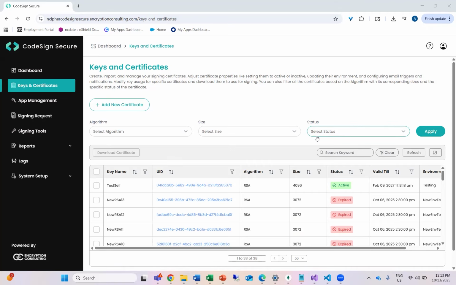Today, I'll be talking to you about our Keys and Certificates tab. The Keys and Certificates tab is where you manage all of your different certificates. You create them, you import them here. Every step of the certificate and key process can be done from here.